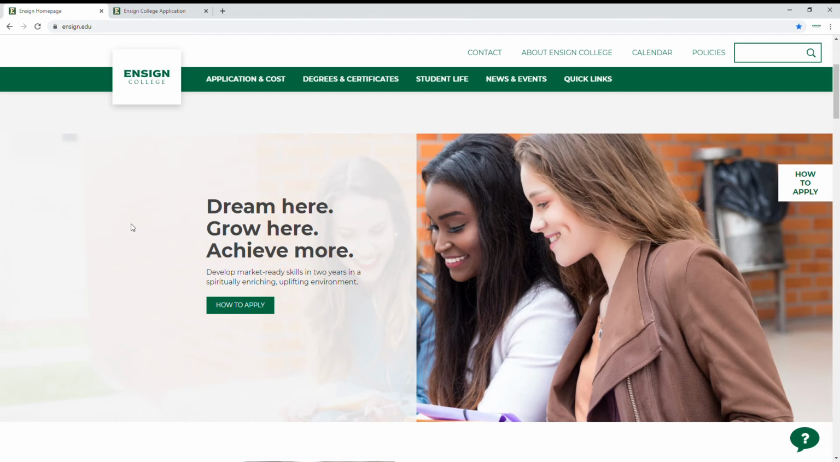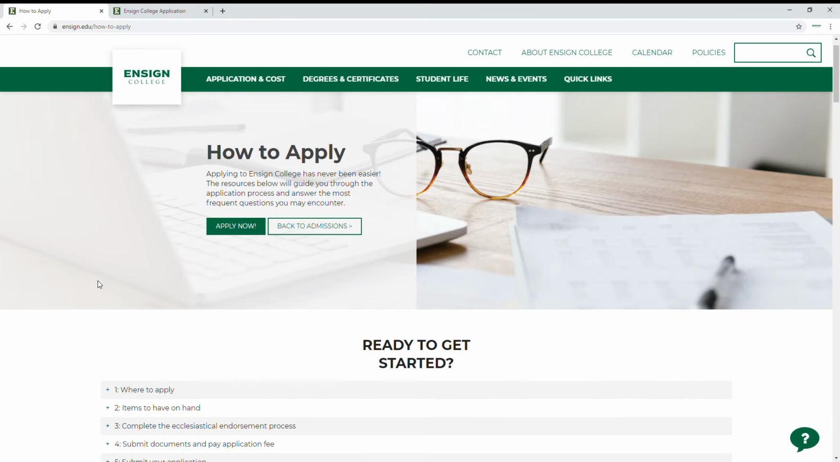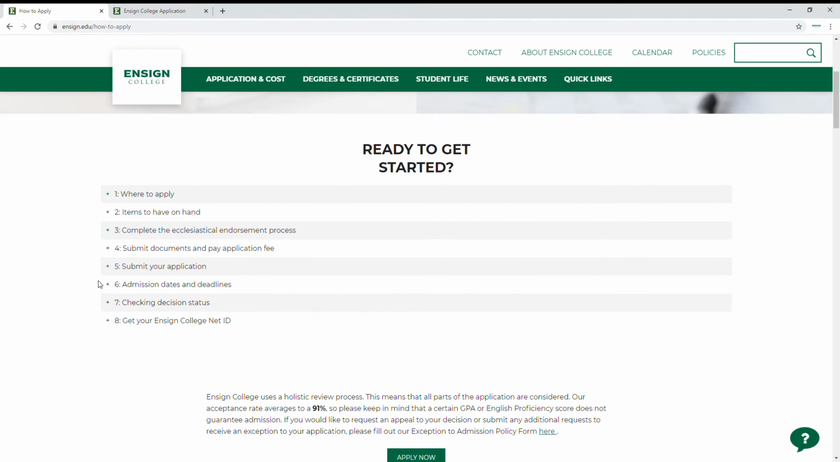First, you are going to want to start on our website, which you can get to by going to ensign.edu and typing that within your browser. That will take you to this main page. To access your application, you'll come here to the How to Apply button, click here, and this will take you to our How to Apply page.